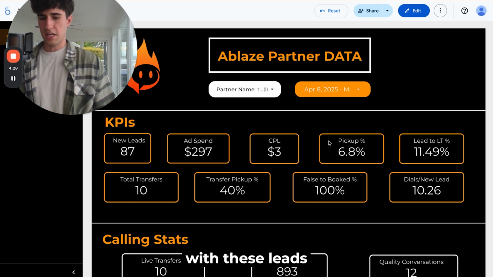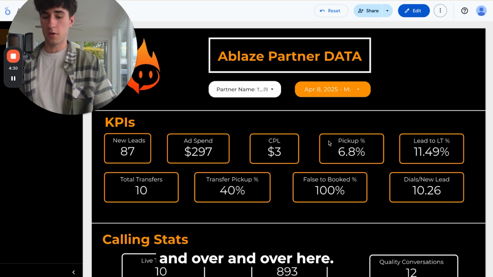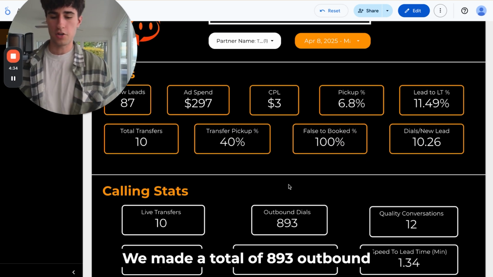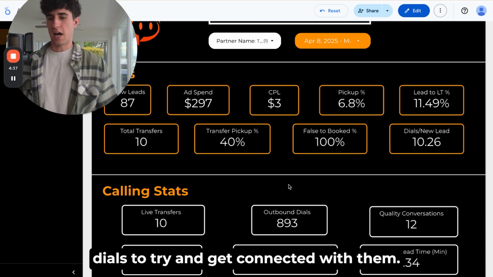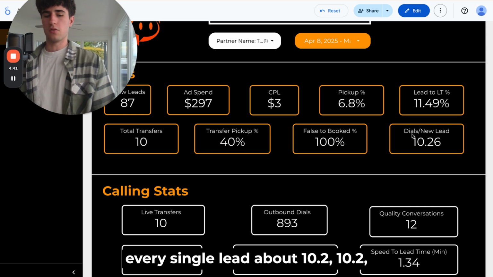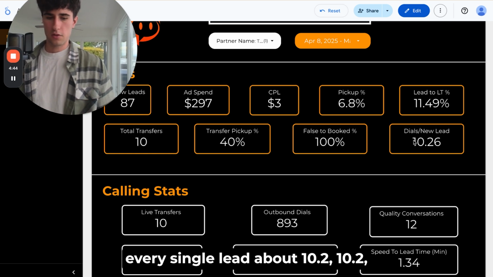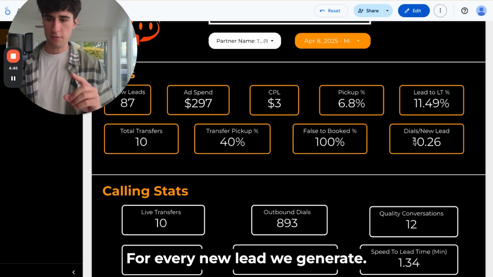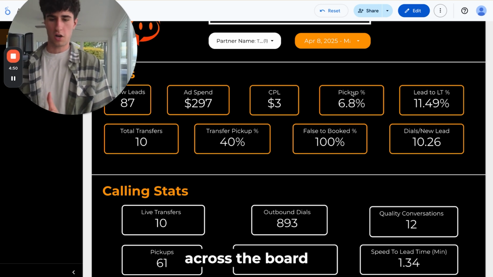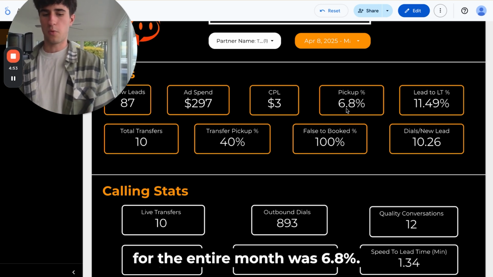with these leads, because we call them over and over, you can see here of all of these leads, we made a total of 893 outbound dials to try and get connected with them. So we're literally calling every single lead about 10.26 times. For every new lead we generate, we're making 10.26 dials. So our pickup rate across the board for the entire month was 6.8%.